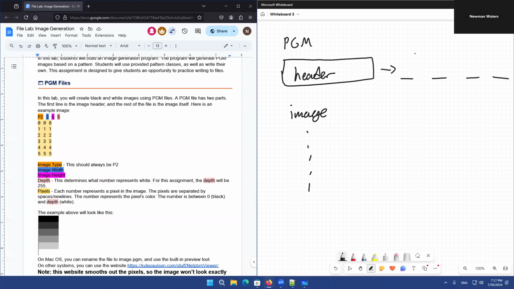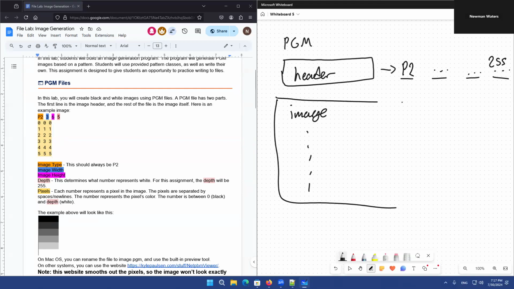So it seems like the first one's always going to be P2. And then we've got some numbers that we don't know yet. Actually, it looks like we have 255. So at least we know that this is always going to be 255, just reading here. And then all of this yellow stuff, the actual image here, is represented seemingly by pixels.